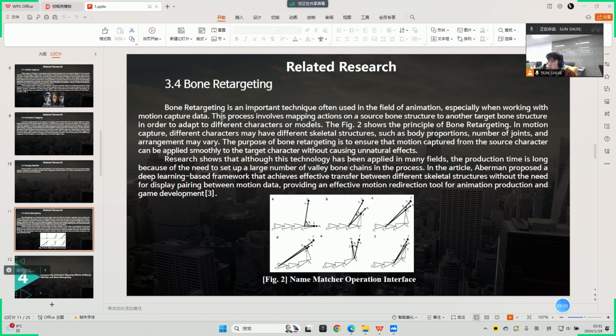3.4 Bone retargeting. Bone retargeting is an important technique often used in the field of animation, especially when working with motion capture data. This process involves mapping actions on a source bone structure to another target bone structure in order to adapt to different characters or models. Figure 2 shows the principle of bone retargeting.